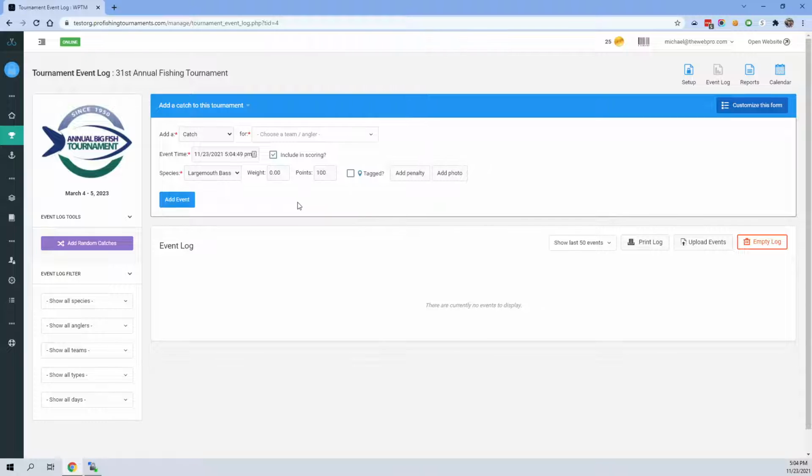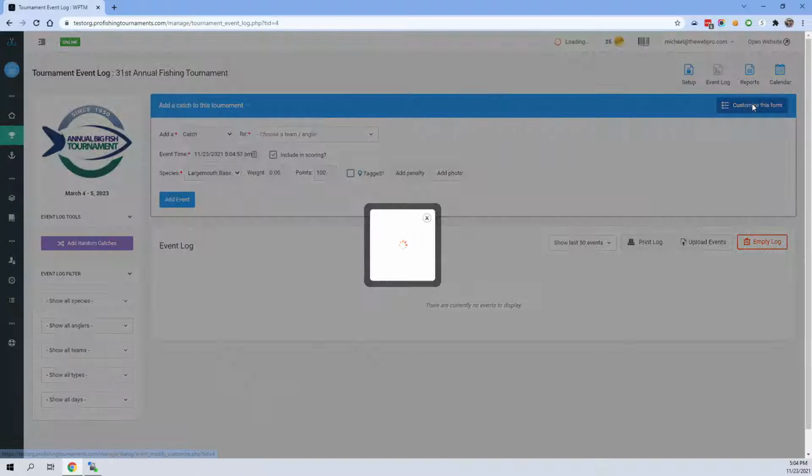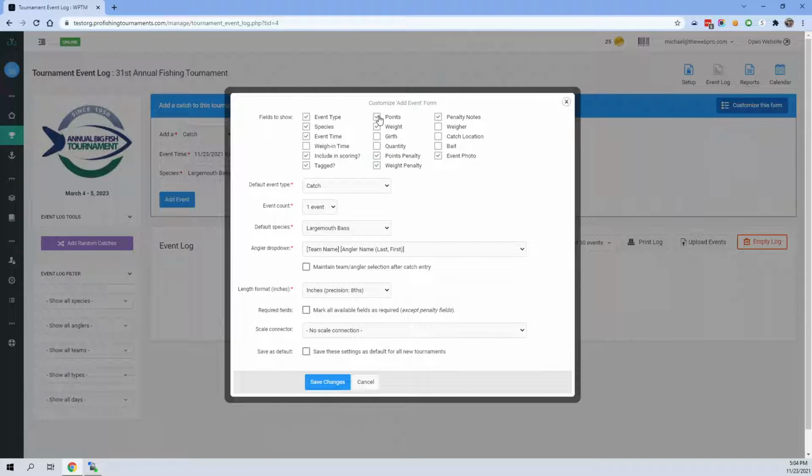So let's say we don't care about either the points or the weight. So let's say we just get rid of the points completely. If we go over here to customize this form, we could turn off points. We could turn off weight. We could turn off penalties and all sorts of things here. Let's say we don't even care about tags, which we don't.